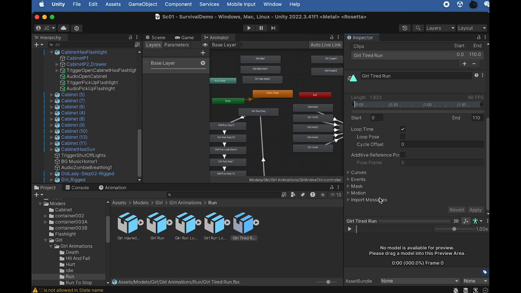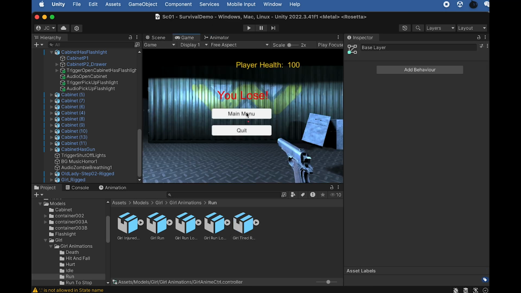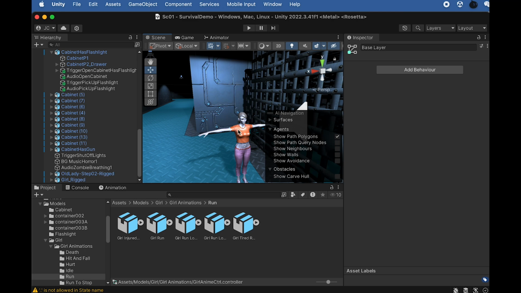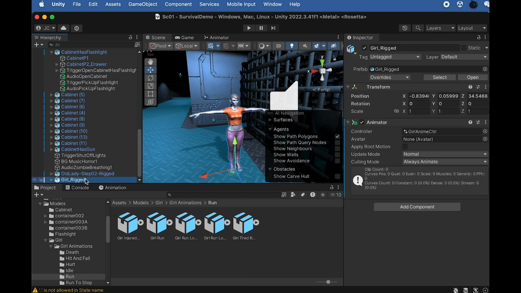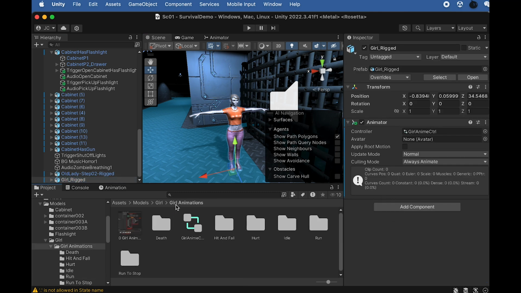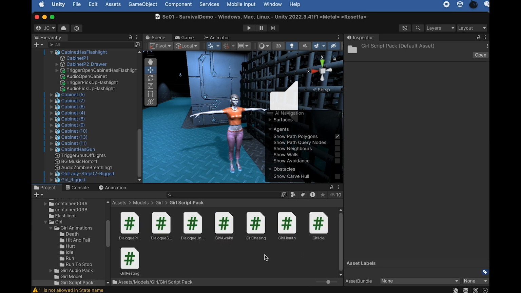Okay, once you have finished, we can start to get the animation onto the player. First, let's select the girl and assign a script. We want to get to the script folder. Let's drop in the idle script, girl idle, this is the script. Let's just drop it onto the character.